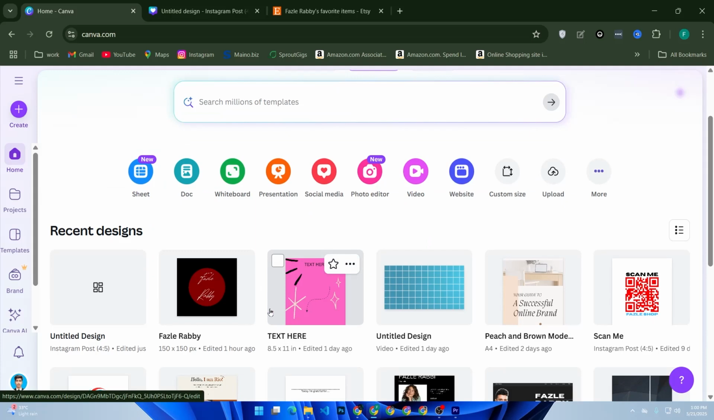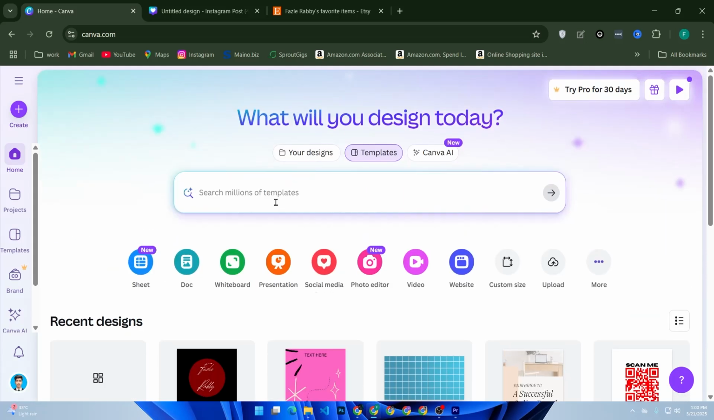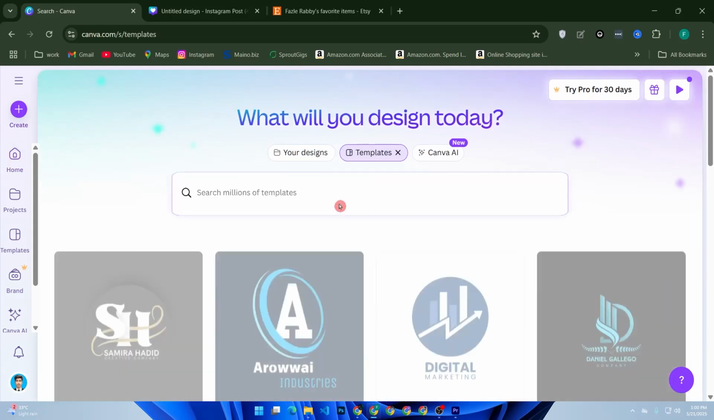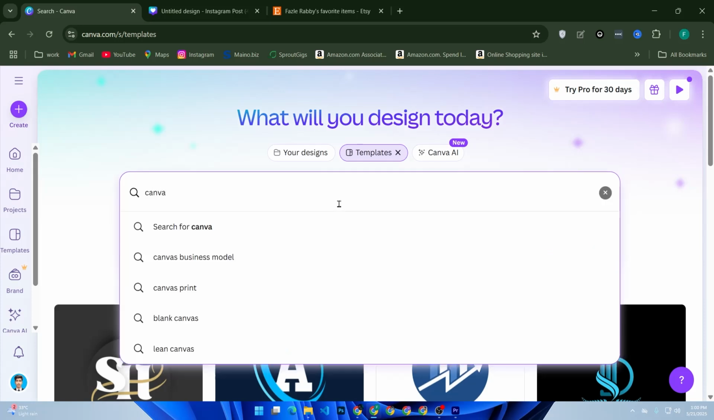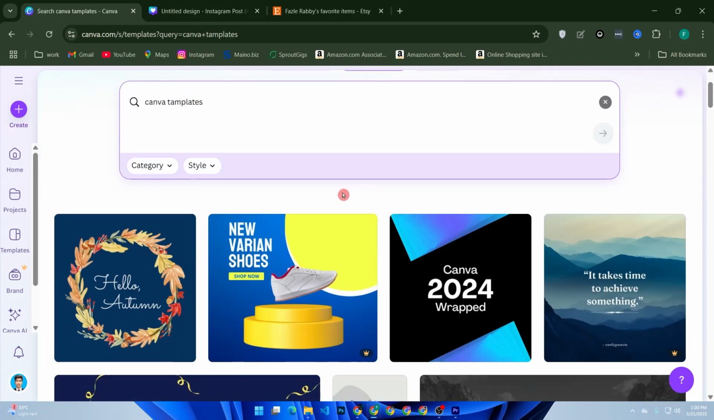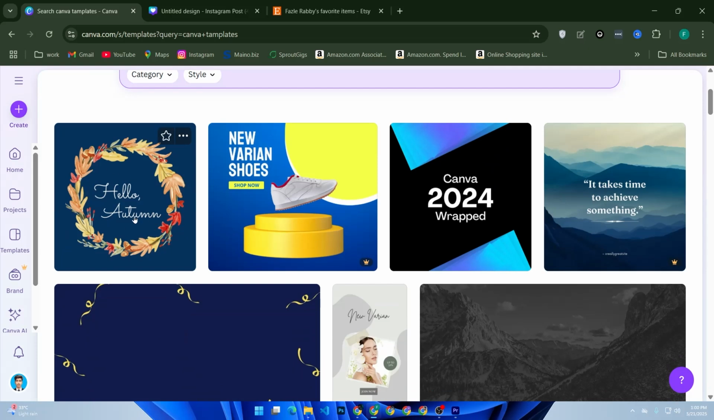You can use templates from Canva. Just search for Canva templates and copy and paste it onto your Etsy account.